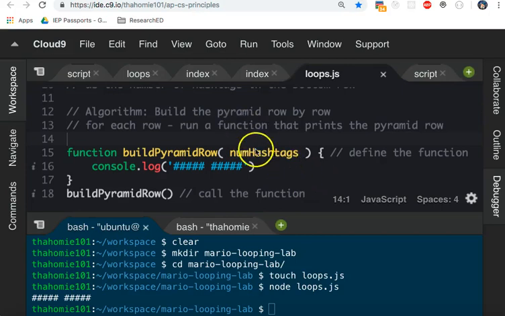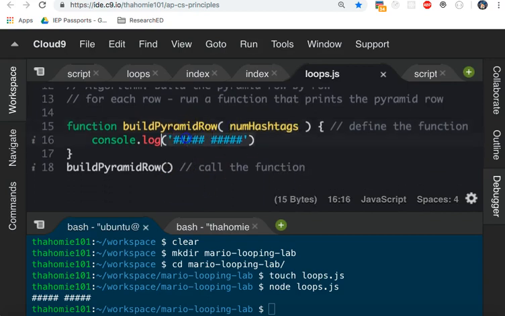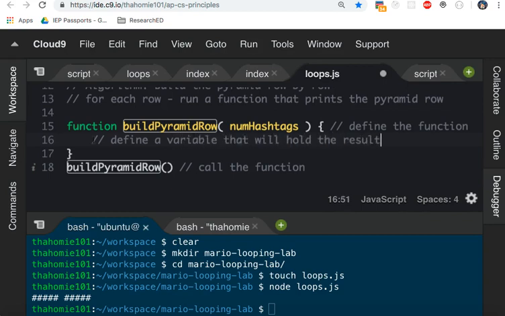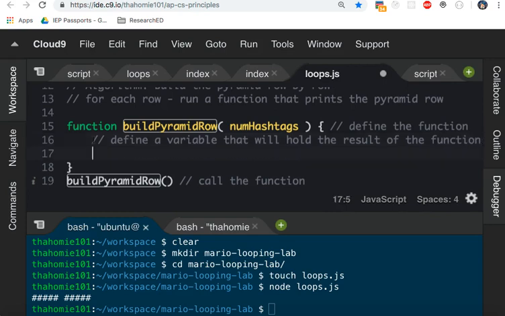Excellent. Now that we have this function taking in a parameter, which is the number of hashtags, we need to actually use that parameter. So if I want to print out 5 hashtags here, or a number of hashtags based on the parameter I put in, I have to utilize it. And to do that, the first thing I'm going to do is define a variable that will hold the result of the function.